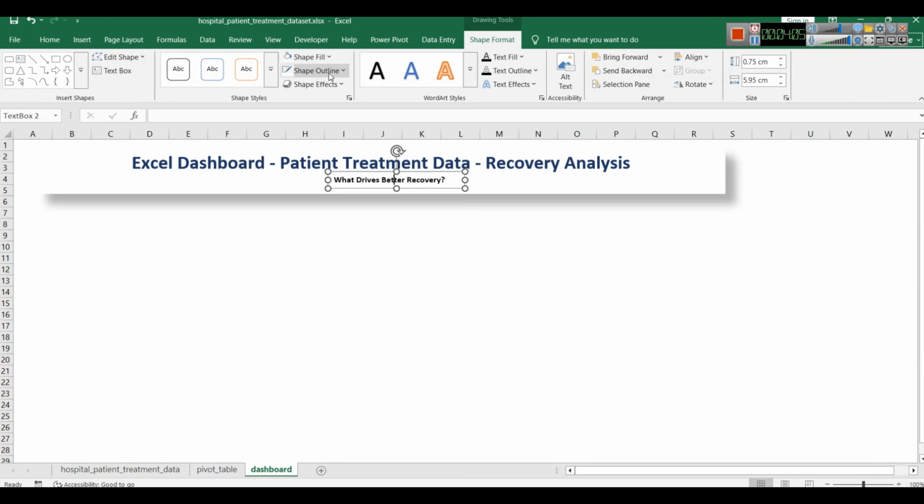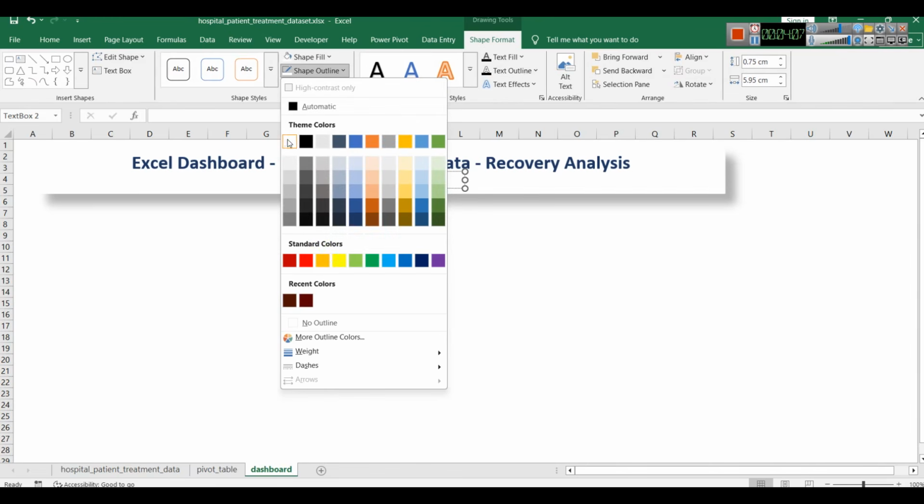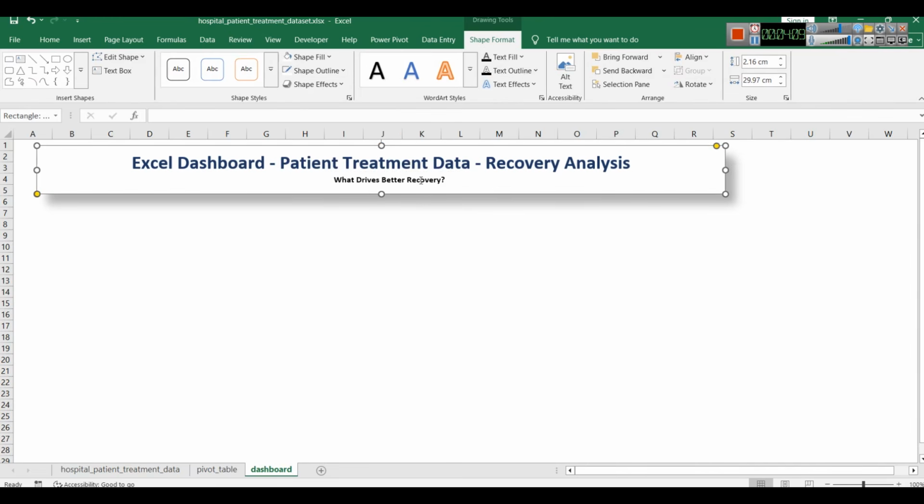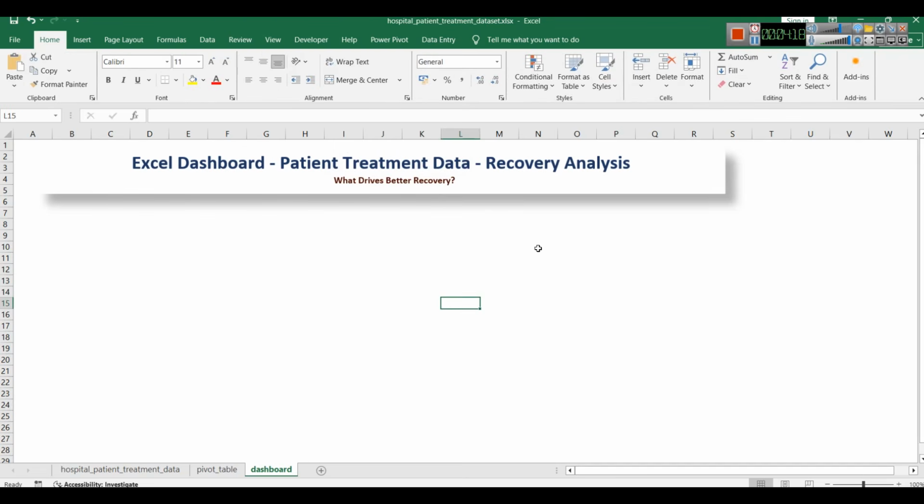We have shape format where we can select that we don't want any outline or white outline. And here we have font. We can select this font color and increase its height. So this way you can create your headings.